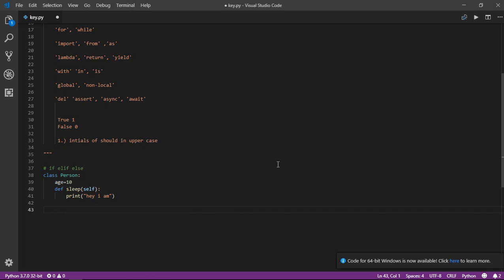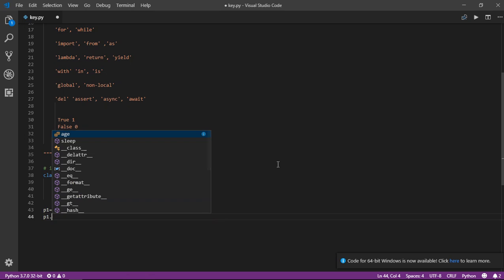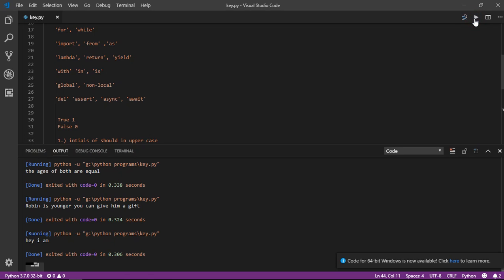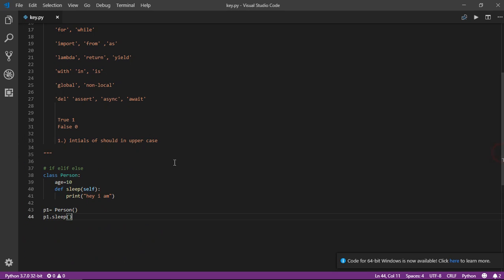Let's simply write p1, and then we need to call the constructor of this class. Sorry, there's no semicolon. I used to work mostly in another language, that's why. p1, and then dot, the function that I want to call. The name of the function is sleep. Then save this program and run it. Here we are getting, hi I am sleeping. So here we created an object of this class.